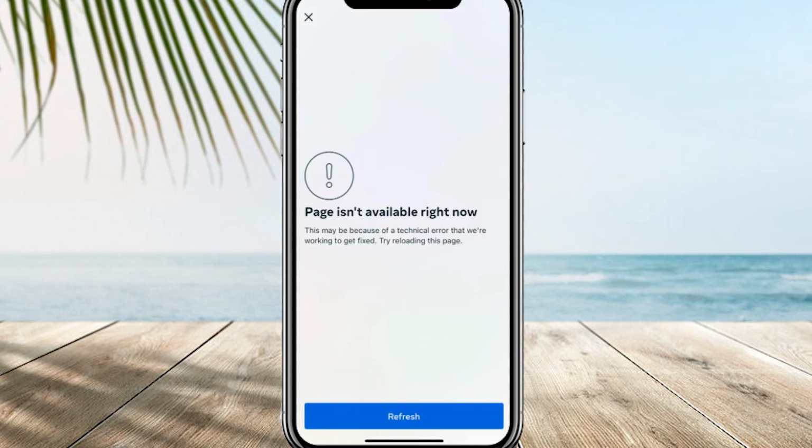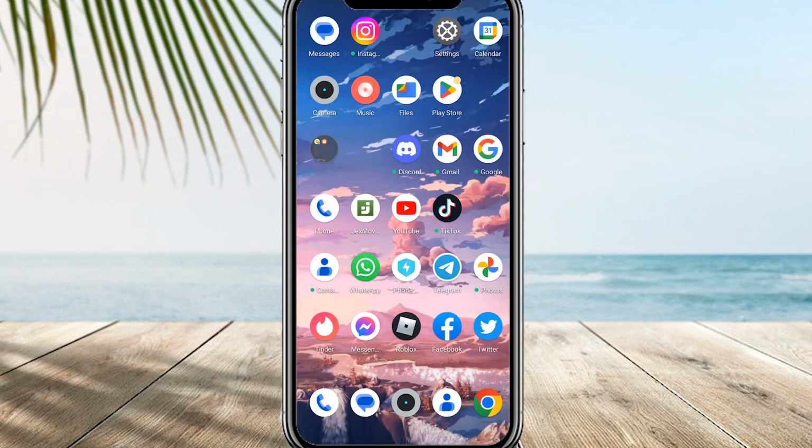In today's video, I will show you how to fix "page isn't available right now" on Instagram. So let's jump right in. I'll give you 3 options for what you can do. So the first option is to open the settings on your phone.